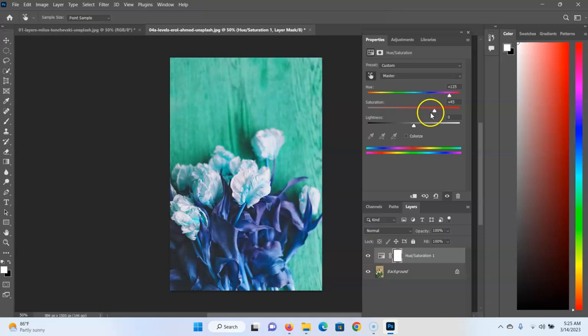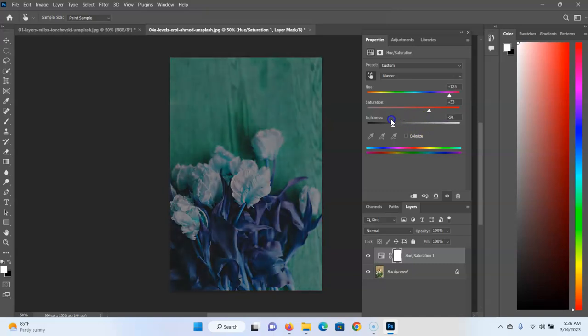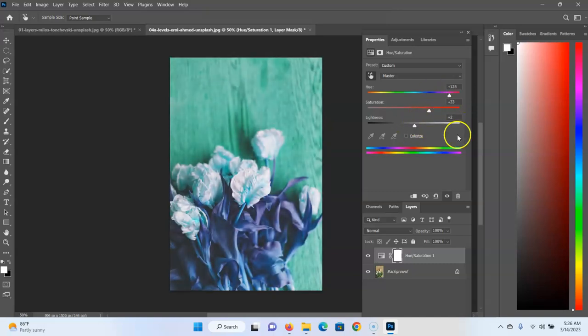Increase saturation a little bit. Then you can add color, lightness, to bright. You can also colorize it. When you colorize it, it gives the whole image a particular color. So you click on it, and click on the color you want. So you get the color you want, and you are satisfied with the one you want.